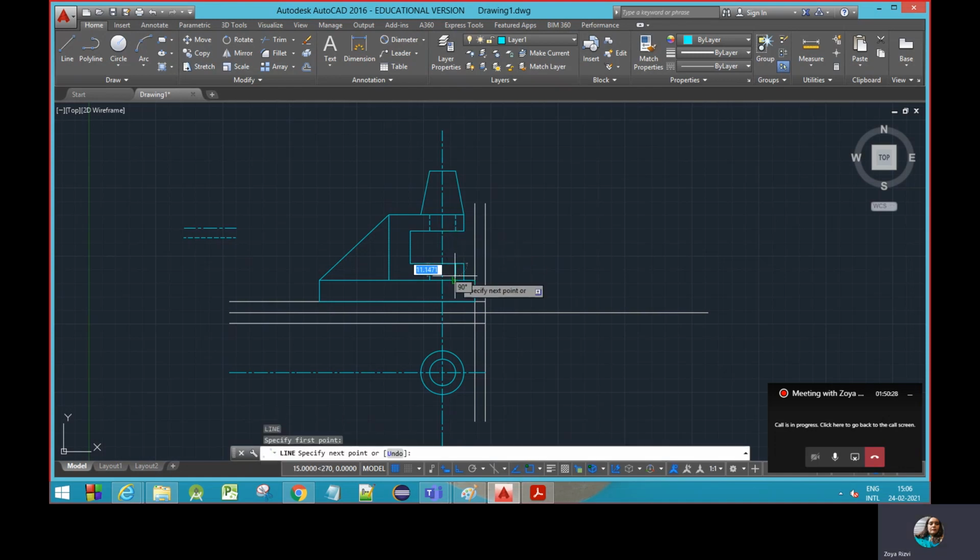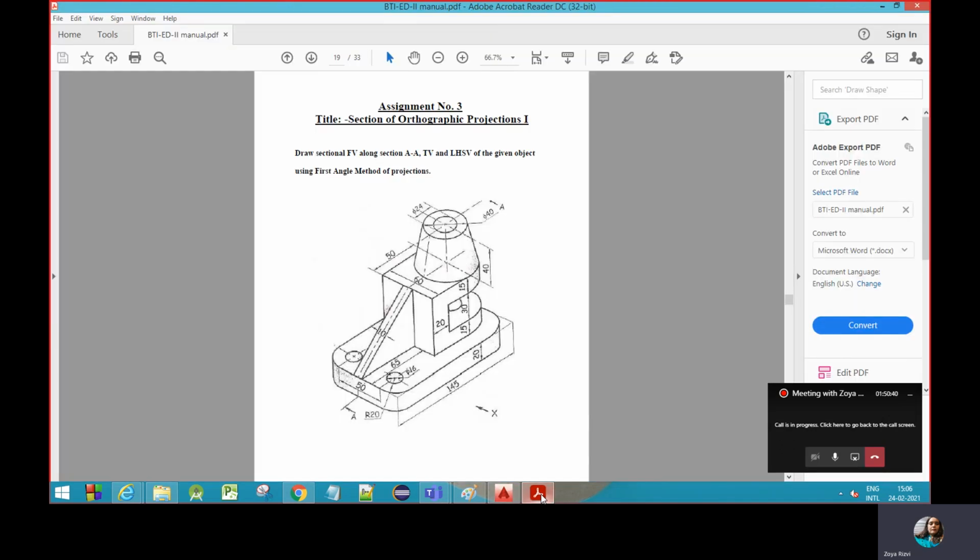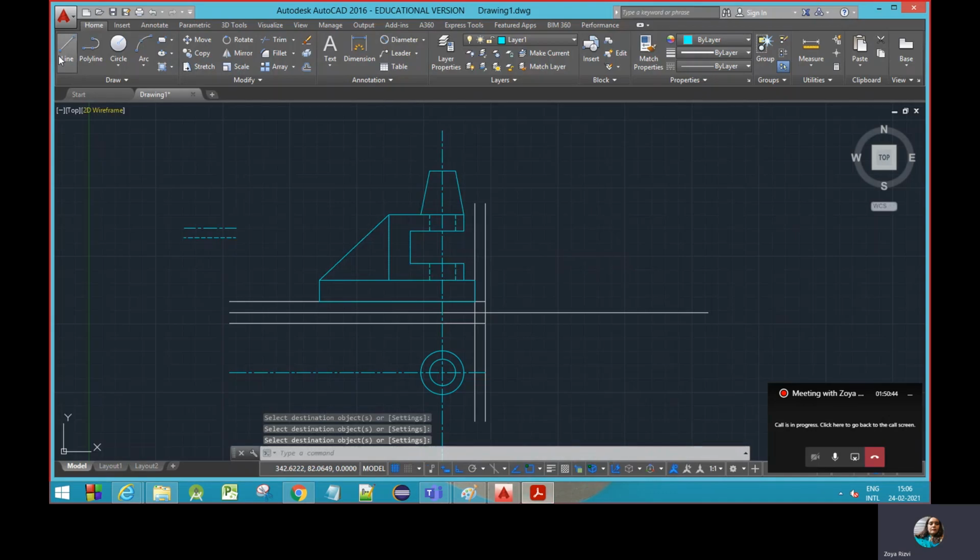So, match properties. Okay, like this. Now here also you make hidden. Okay. So from here it is at a radius of 20. So distance from here you can take as 20 offset.